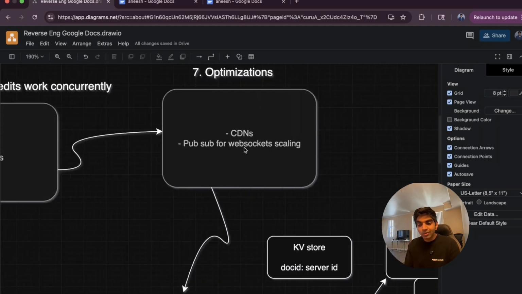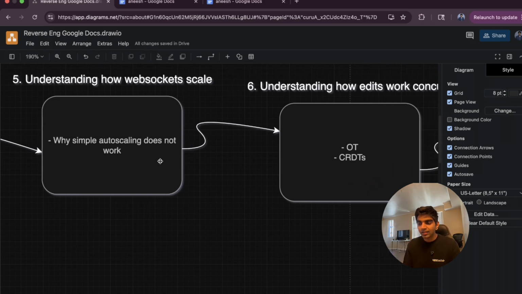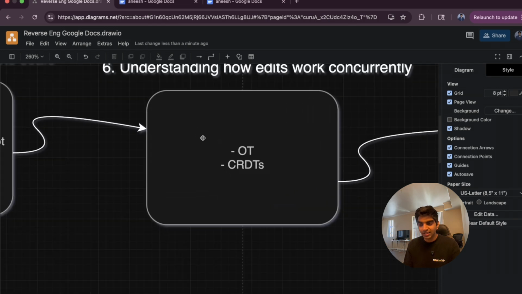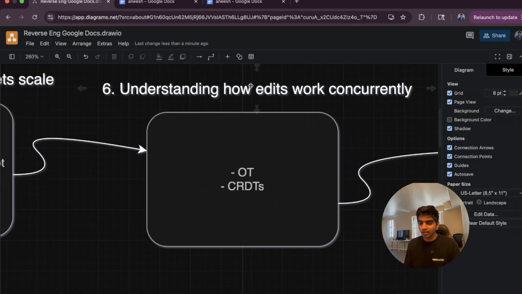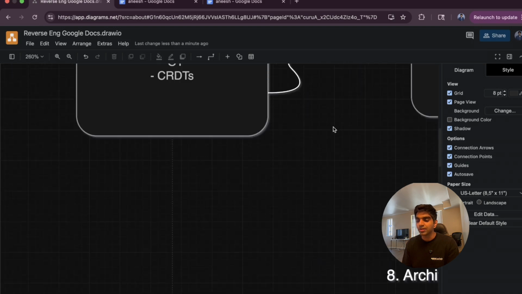So that was the part about why simple auto scaling doesn't work and how WebSockets actually scale. And the next part is mostly understanding how edits work concurrently. So far we've talked about edits happening over WebSockets, right? All of this is a real-time connection. All of these edits are traveling over WebSockets, bidirectional communication, using the WebSocket objects of all the users.